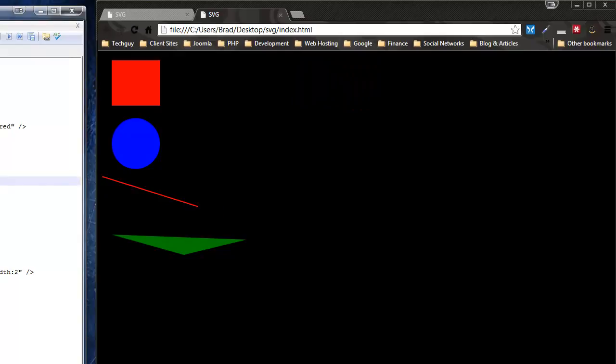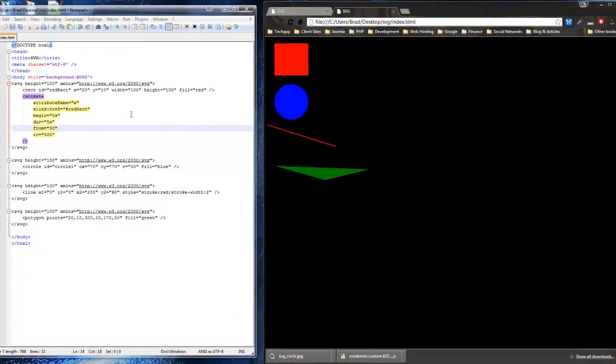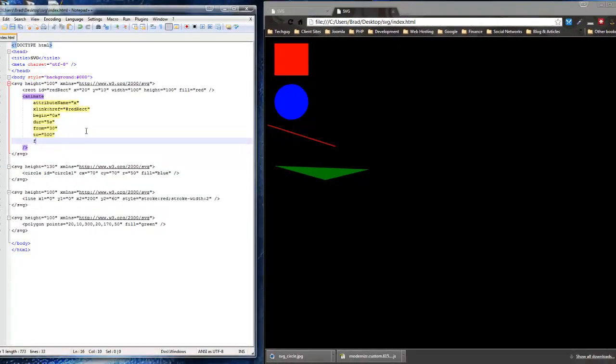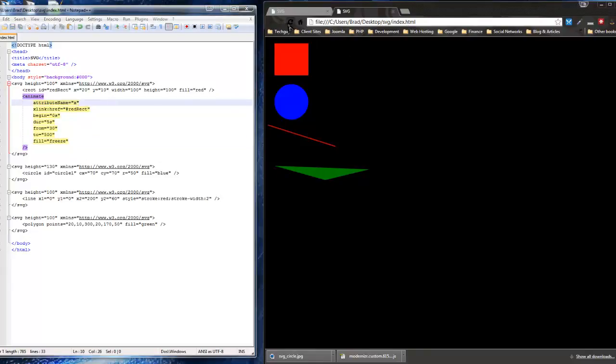Now we can change that behavior of it just stopping and returning. What we can do is we can add this fill attribute, and we can freeze it. So if you save that and reload, now it freezes where it's at.